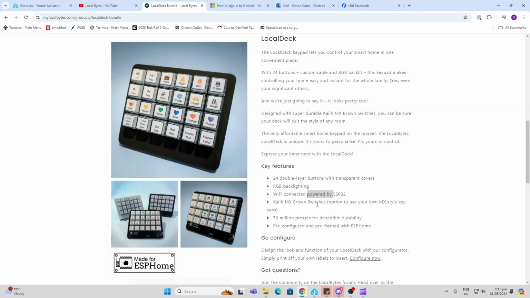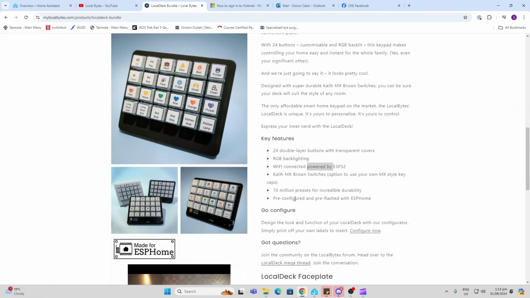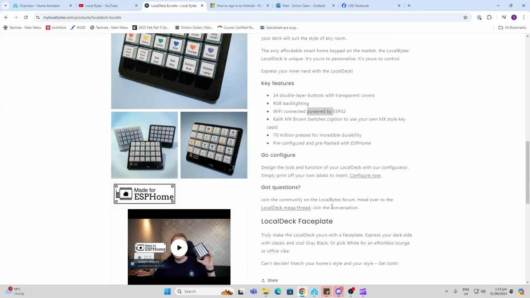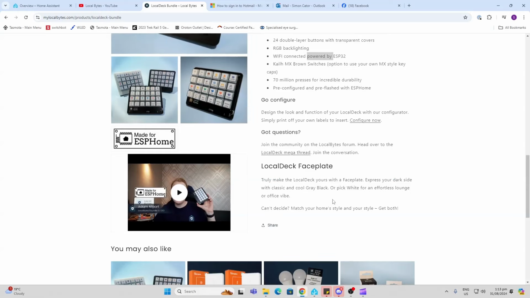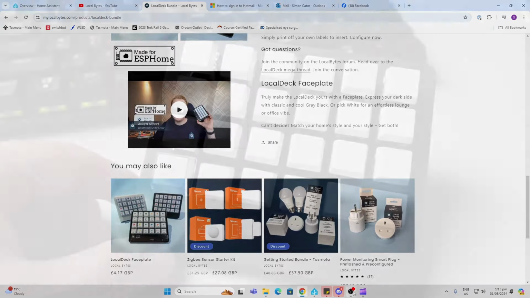So it's powered by an ESP32 and pre-flashed with ESP Home. All you do is install it, connect it up via Bluetooth, and then you can configure the add-on to allow you to actually configure the individual buttons to your taste.